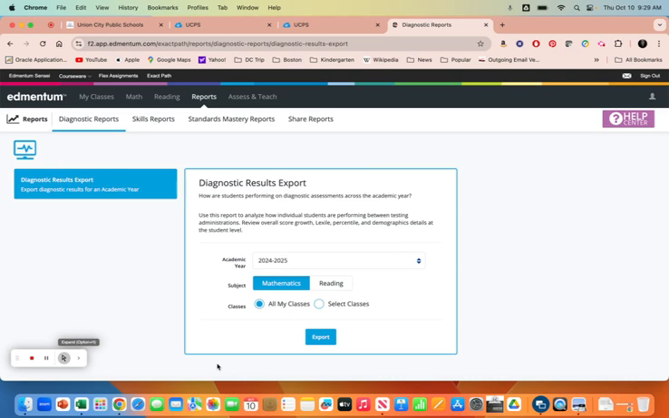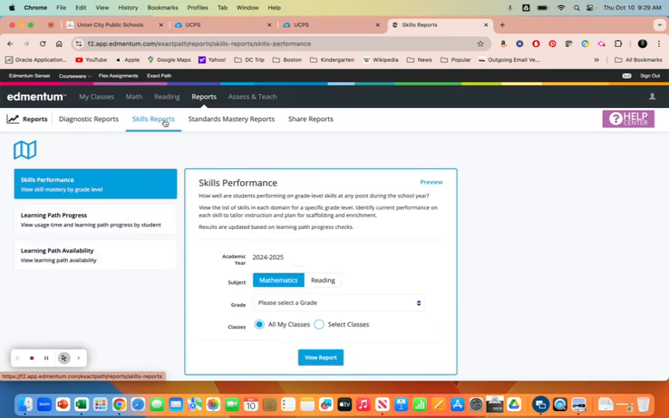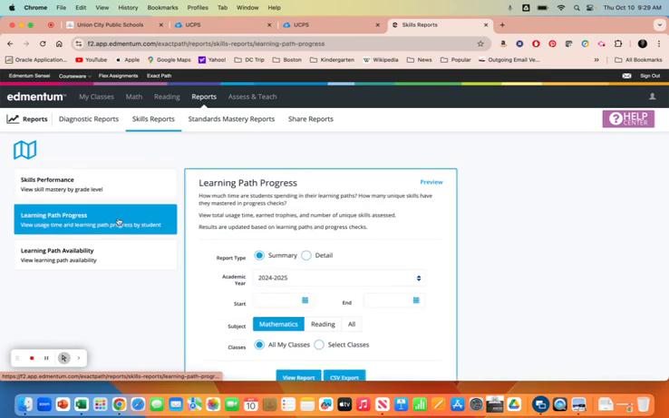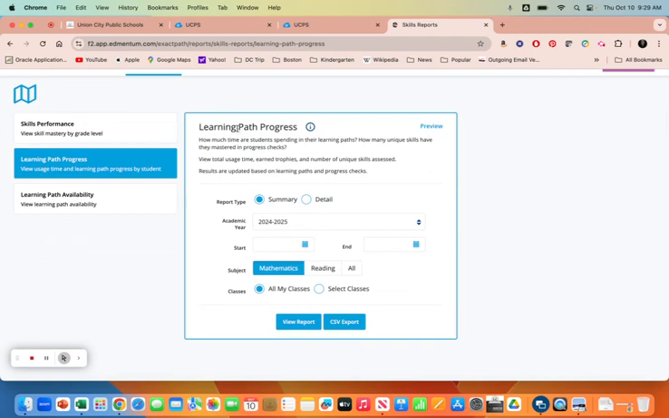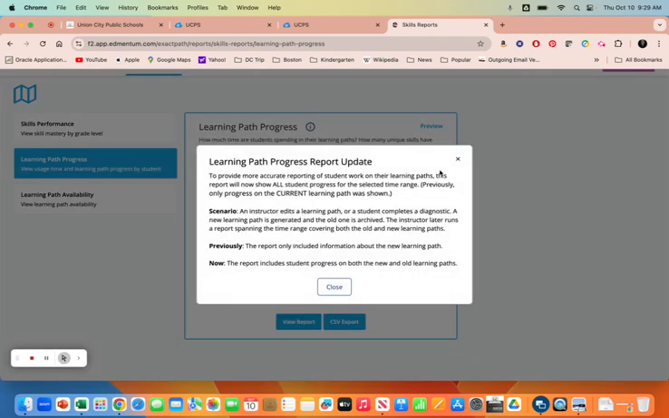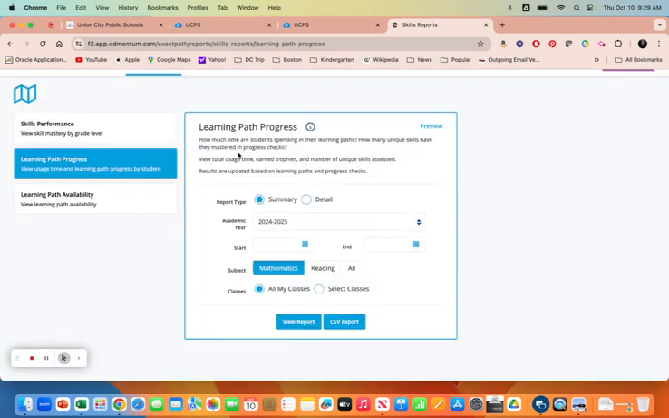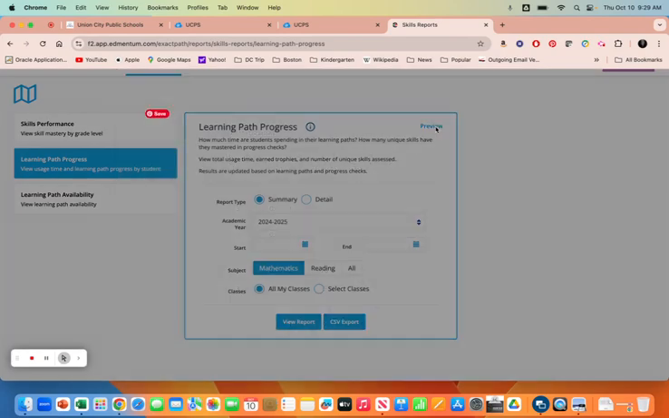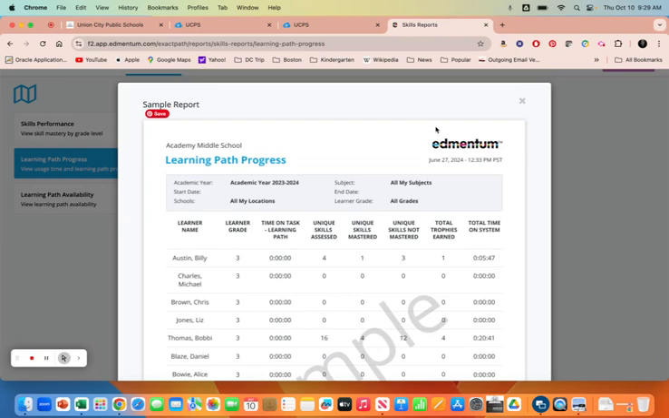Okay, let's get started. So I'm on a Teachers Edmentum Exact Path page, and I've navigated to the reports menu option. From here, you're going to choose Skills Reports, and then choose Learning Path Progress. From this window, you get a few things. First, it gives you more information about what this report is going to provide. It also explains a little bit more about the report below. And then you have this preview link that shows you what your report is going to look like and the information that it's going to detail.